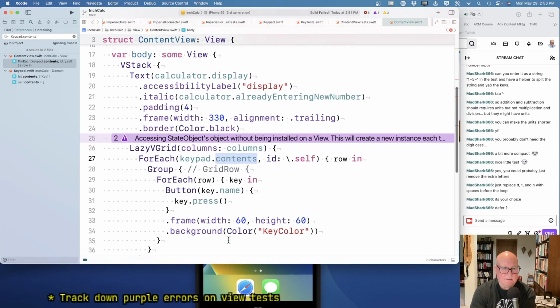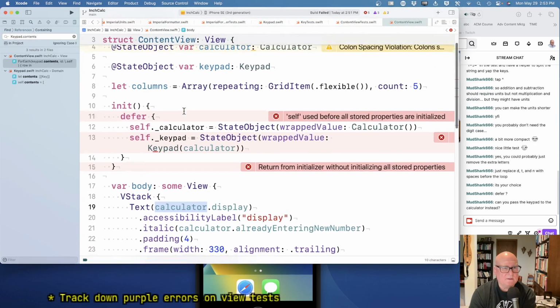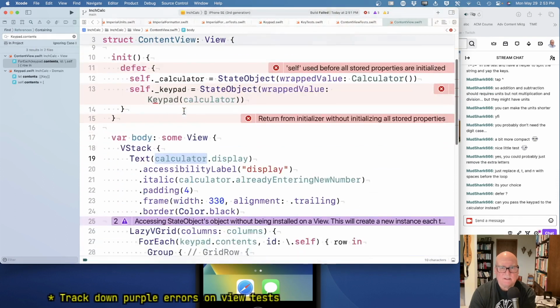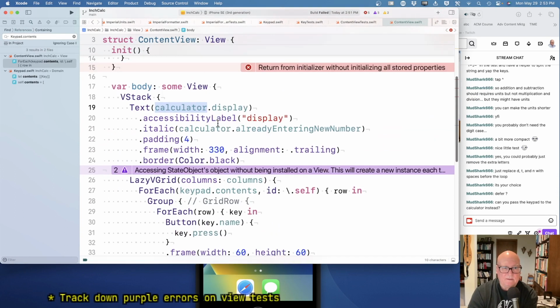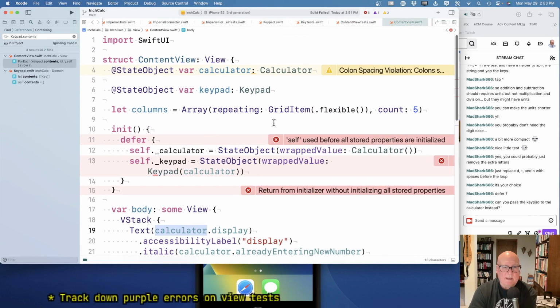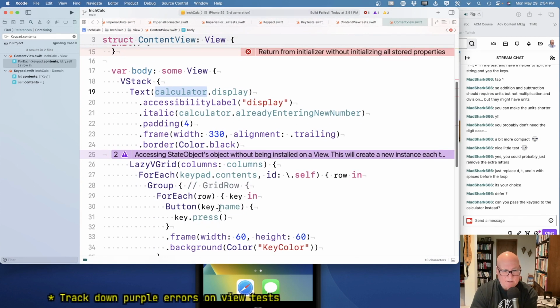Contents is a thing. Do we have the calculator? We do. And can we pass that in at runtime? Can we pass the keypad to the calculator? Well, passing either one at setup time is the problem. The ideal would be I just say equals calculator equals keypad, and then maybe at runtime, when I press it, key.name, I could give it the calculator at that point.